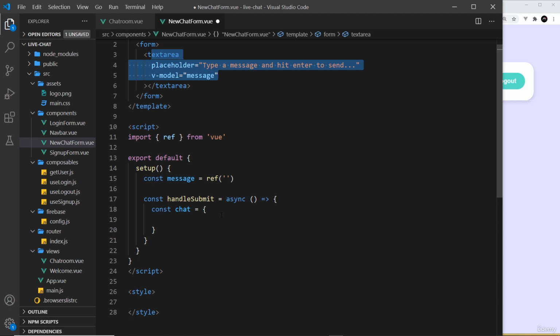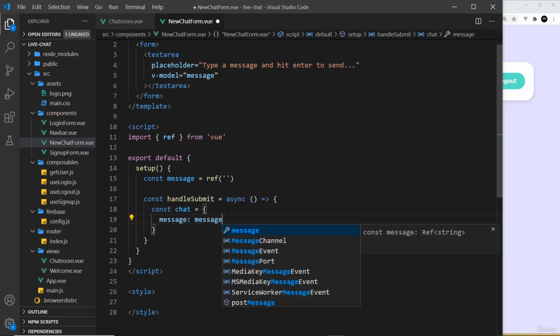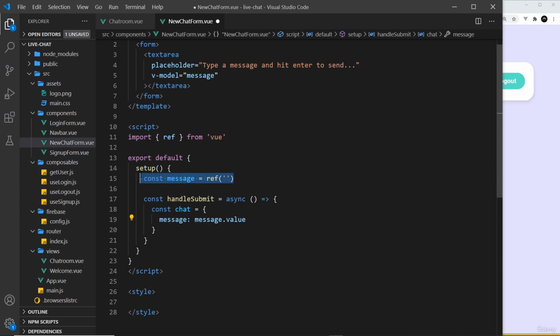We'll see how to do that in a second. And also when the message was created, so we'll need a timestamp for that. So first of all, let me do the message, and that is going to be the message.value. So this ref right here, whatever they type.